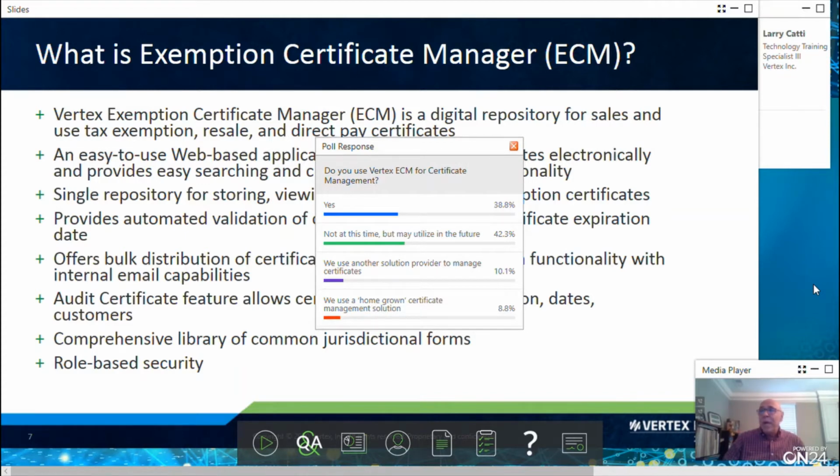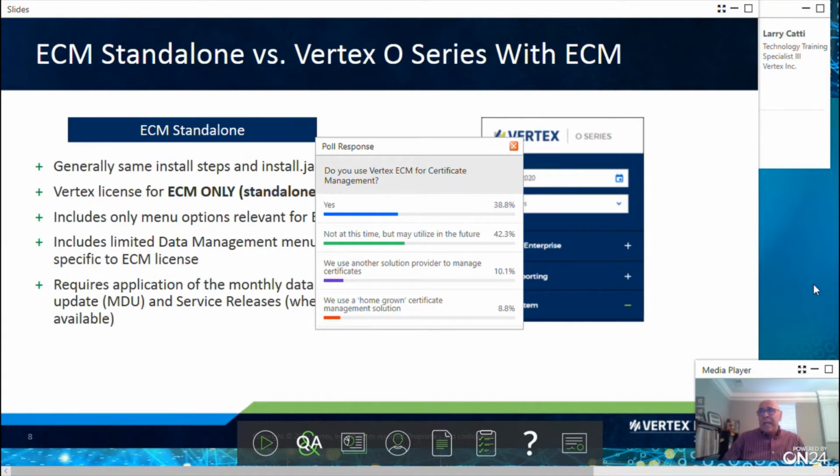Okay, let's move on. If we're talking about ECM standalone versus ECM integrated with O-Series, the installation is essentially the same for both products. You use a Java-based archive file, the install.jar file.